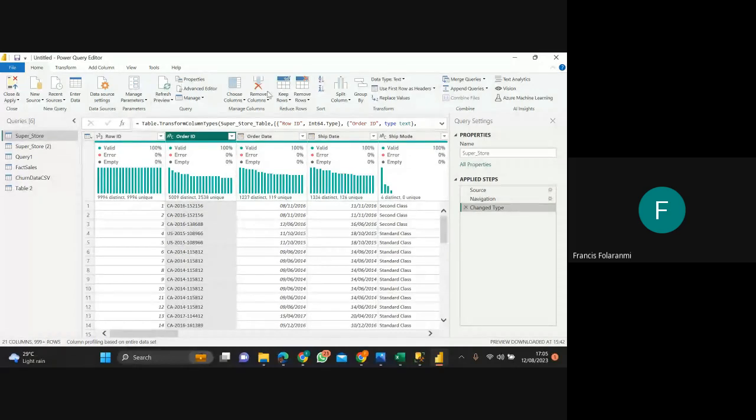So as I was saying, the first thing is that you ensure that your data set is clean. And how do you know it's clean? Your valid is up to 100%. If there are errors, you can remove the errors. Now, there are things to consider if you want to remove error or you want to remove empty.